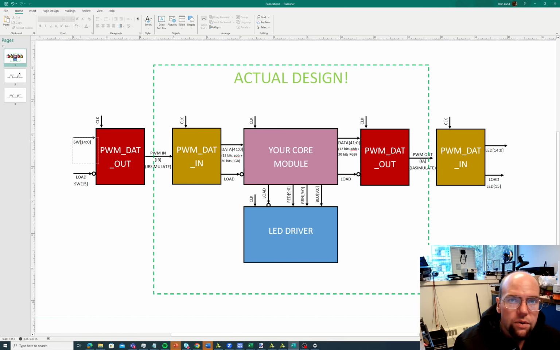The next 4 are the most significant 4 bits of green. All the rest are 0. The next 4 switches are the most significant bits of blue. All the rest are 0. And then the load is switch 15. So you have to drop switch 15 low to actually load that data in.